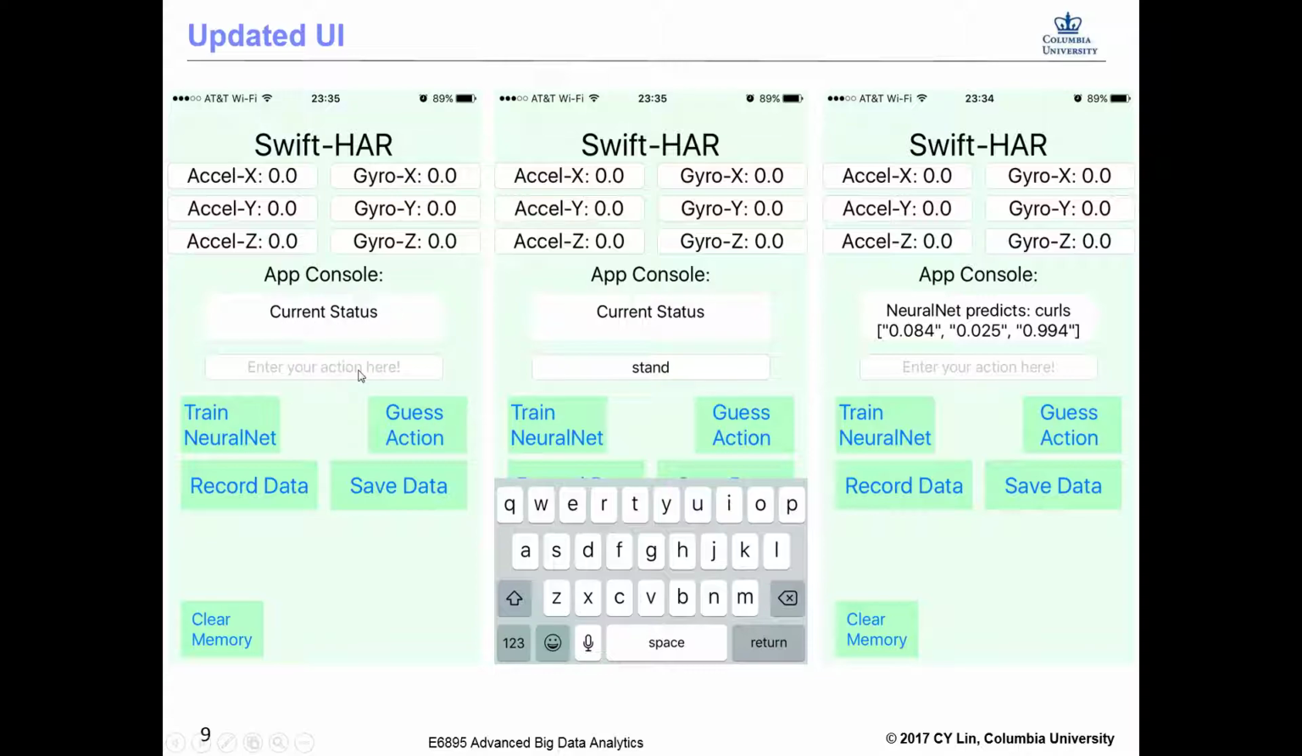This text field is where the user can input the action that they're currently doing so that the neural network can be trained. Whenever a user wants to record data, they'll put, say, standing or walking over here, press record data, and it will record. Now this button, clear memory, will clear all the previously stored data so a user can start fresh.